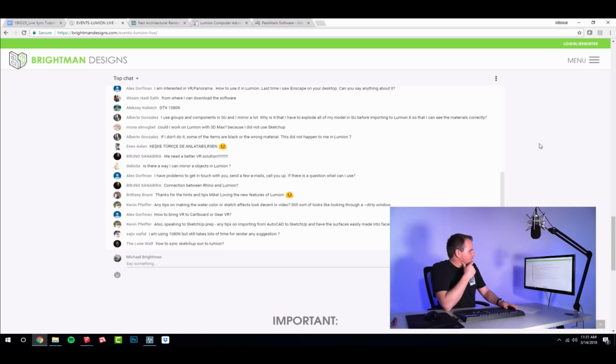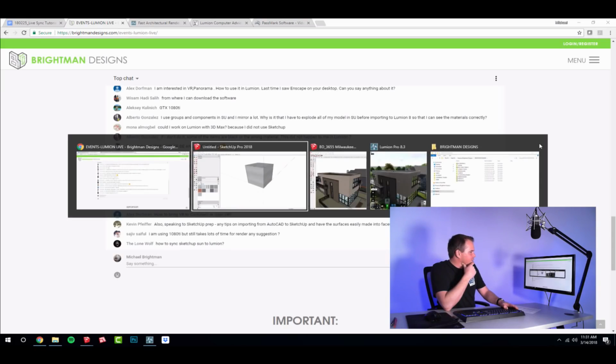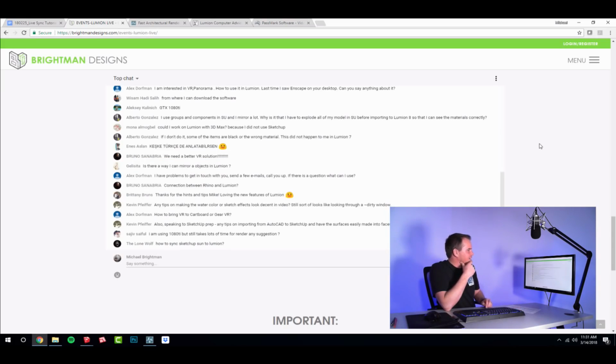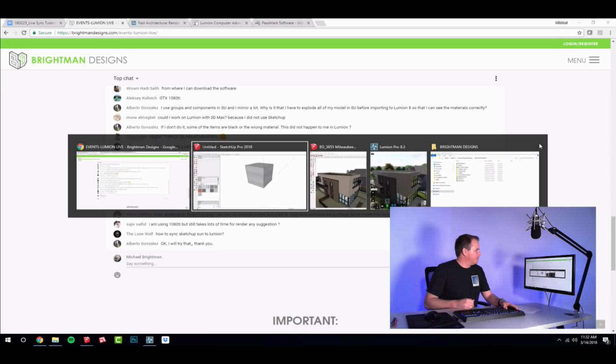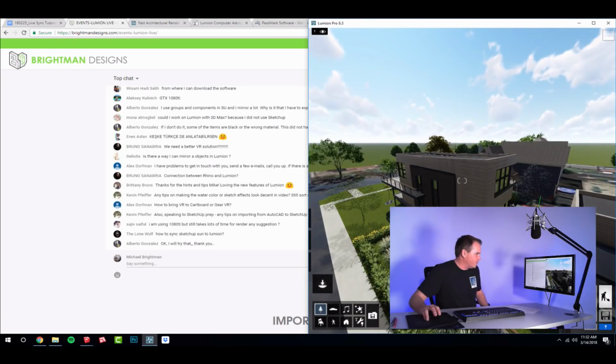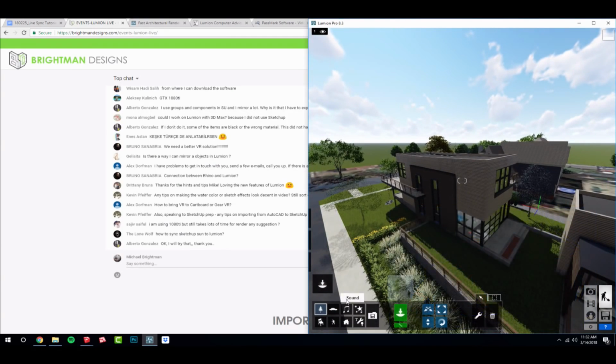Mirroring an object in Lumion. I don't think so, and I've never had to do that because I build all my geometry in SketchUp, of course. That's where you're going to build everything, and that's where I do my mirroring. If I needed to mirror something in Lumion, I don't know. There is a scale command. Let's just look for it.